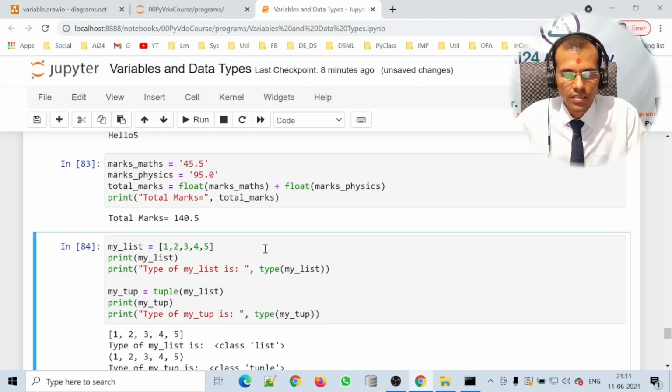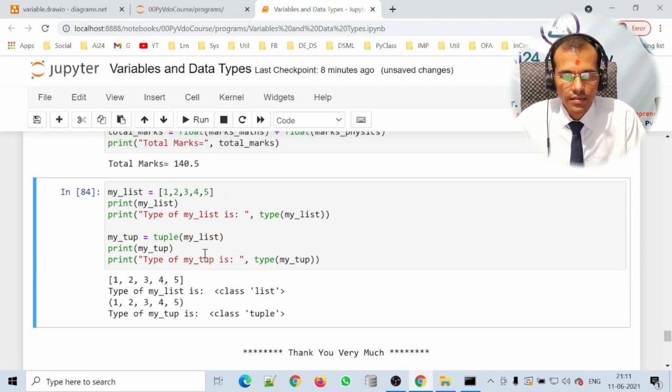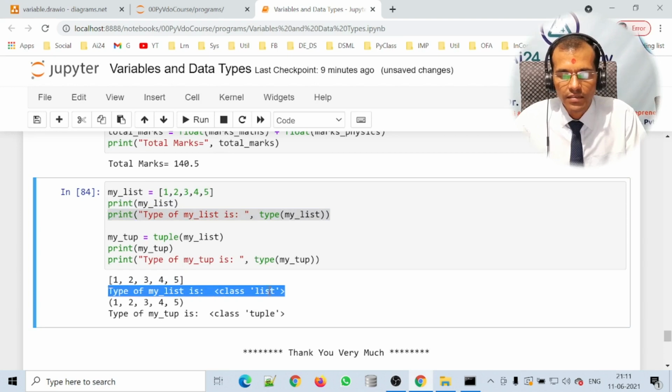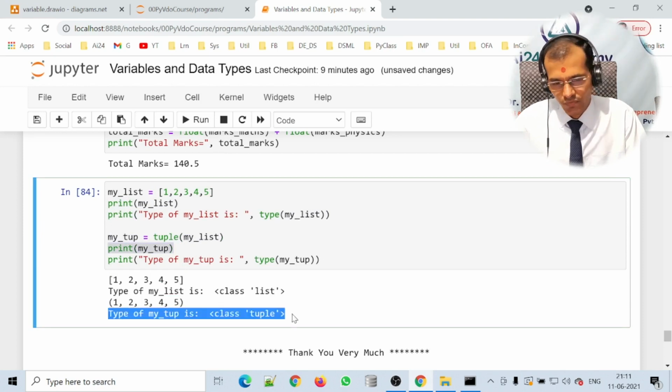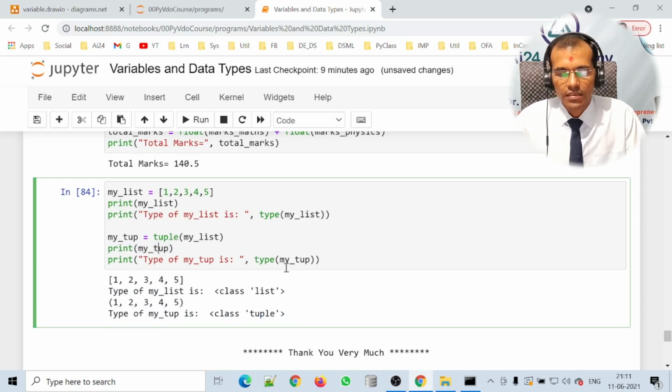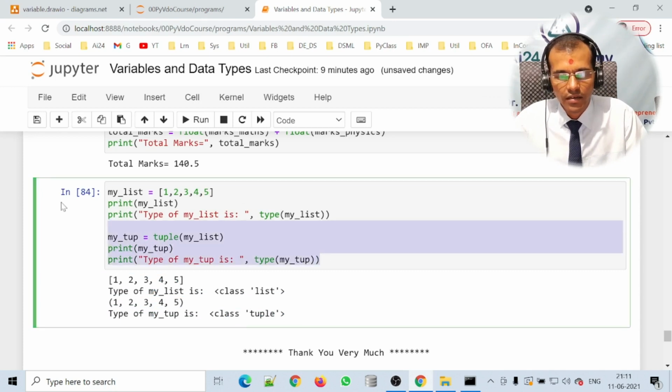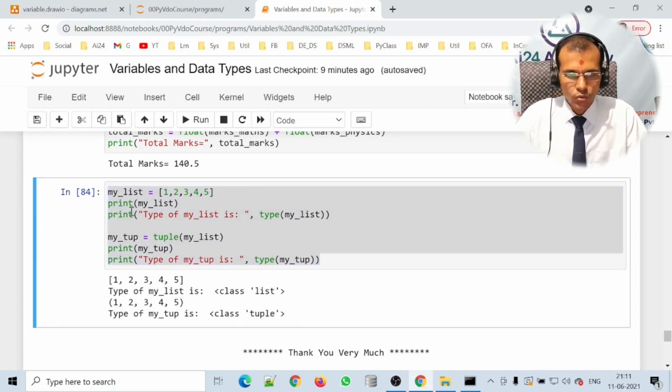So now let us run this program. We can see that this same list is printed, then we are printing the type of the variable: the type of my_list is list. Then we are printing the tuple, so that tuple is printed, and now the type of that my_tup variable is nothing but tuple. So this is how we can convert. In the same way we can convert a tuple variable into a list.